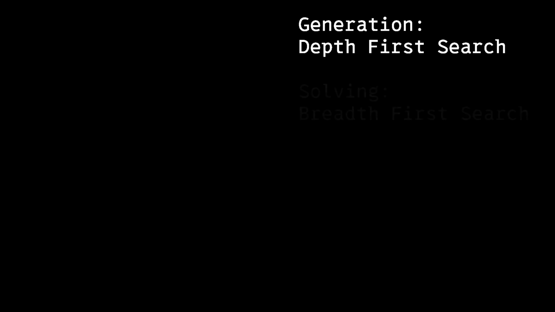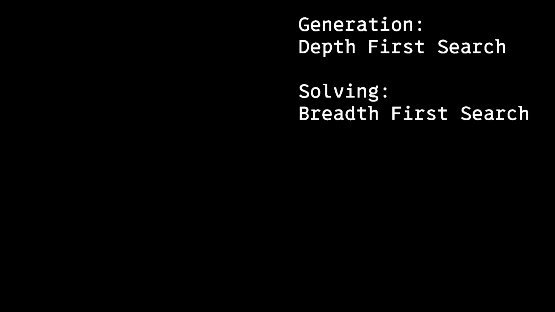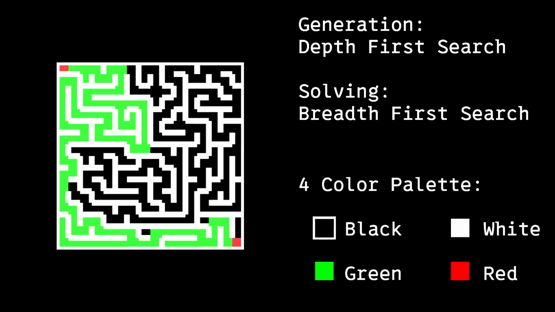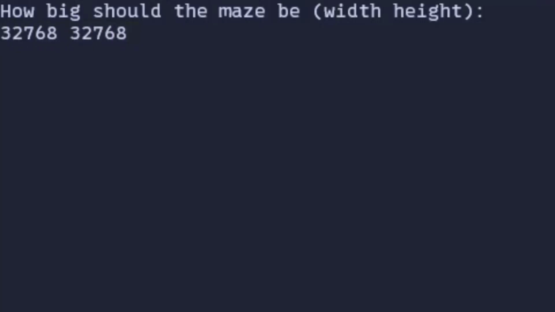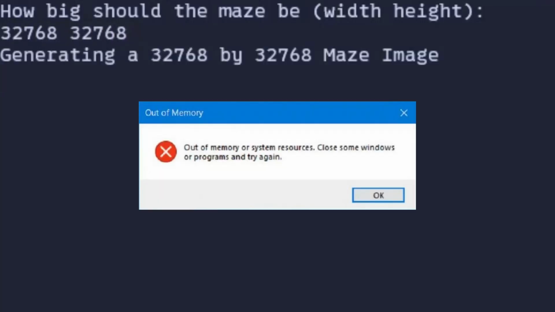For generation, I used the depth-first search algorithm, and for solving, I used the breadth-first search algorithm, the winner of our race before. For the final image, I chose a simple 4-color palette. Black for empty spaces, white for walls, green for the solution path, and red for the start and end cells. Then I gave it a try, but it immediately crashed after generating the maze and attempting to solve it. I ran out of memory.